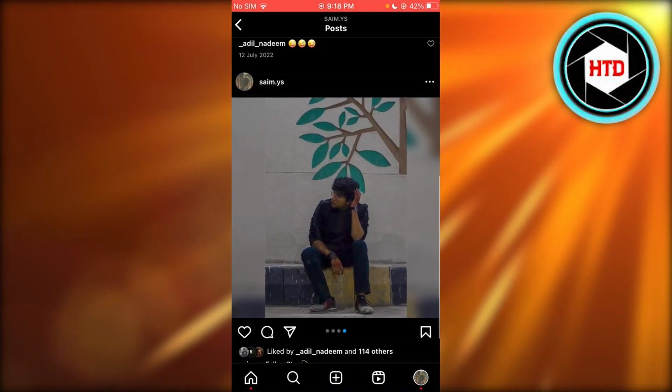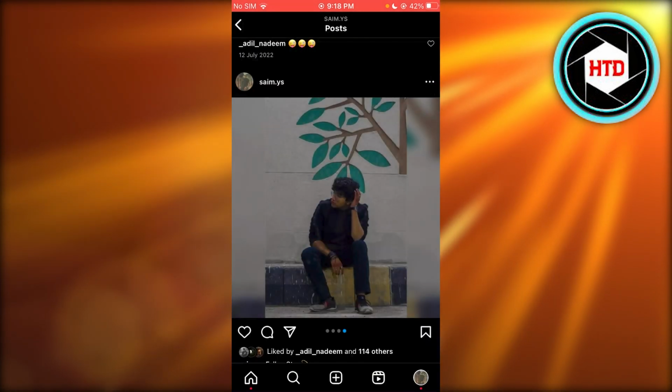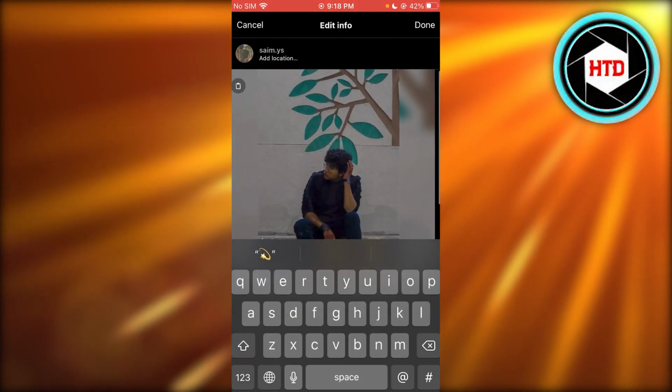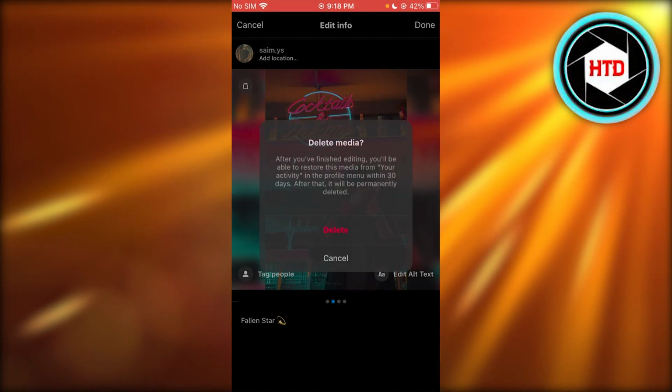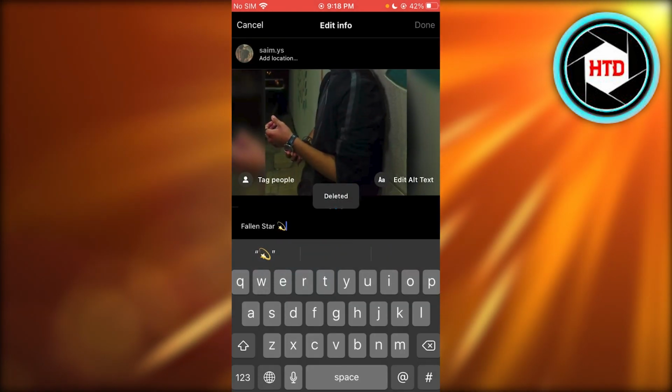So to do this, what you're going to do is click on these three buttons, click on edit, and as you can see, it gives you a trash can icon. So let's say I'm going to delete this. Okay, I'm going to click on this, click on done.